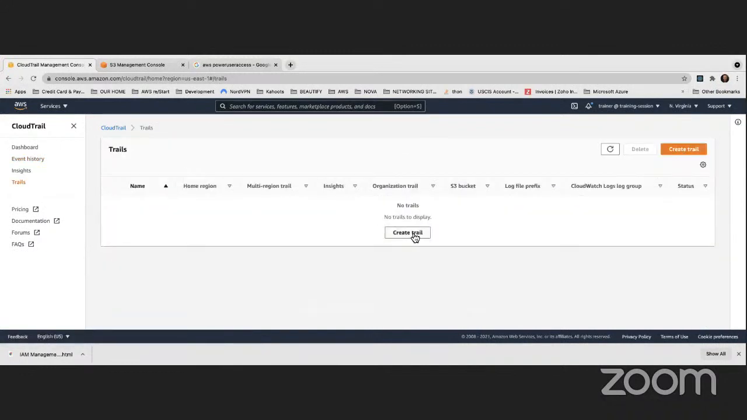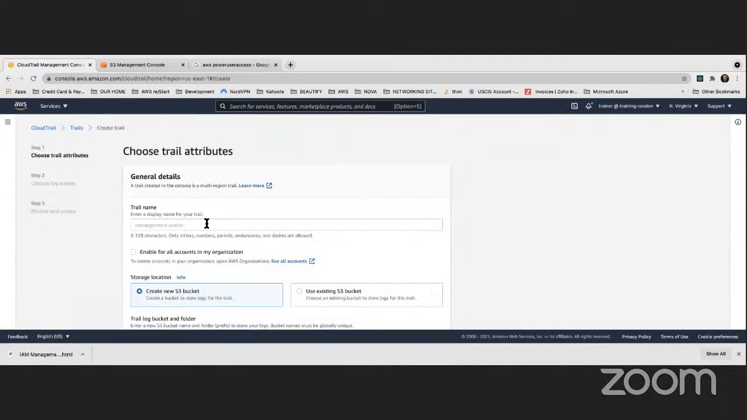And this time I'm going to create a trail here. And I'm going to call this maybe Cloud Trails. My account trail. Okay. Or maybe my account trail. Okay. It's obvious that it's CloudTrail.